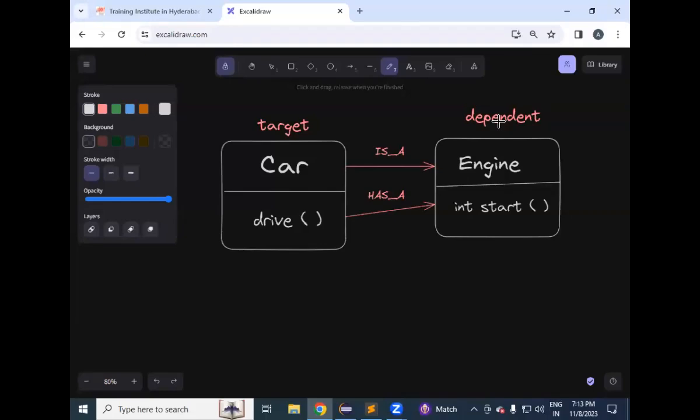But if you go for inheritance or object creation, your classes will become tightly coupled. Is it recommended or not recommended? Not recommended. Then what we need to do? Without extending the properties, without creating the object, one Java class method should be able to access another Java class method. That's where the Spring Core module comes into the picture.